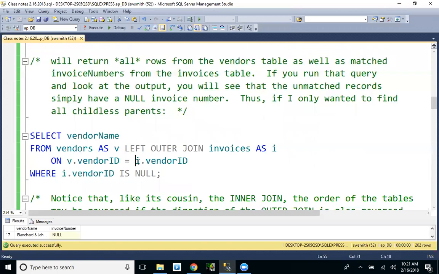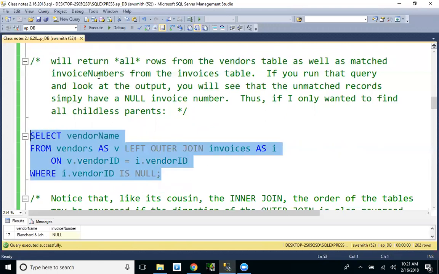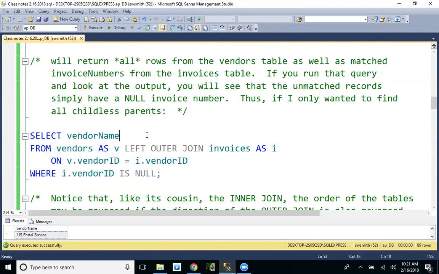So this is the invoices. Invoices primary key is null, where vendor ID is null. And this is only going to give me, if I run this, I will only get the vendors that do not have invoices associated with them. I don't remember how many there are. I can run it and see what I get. 89 rows. So I have 89 vendors that are childless.